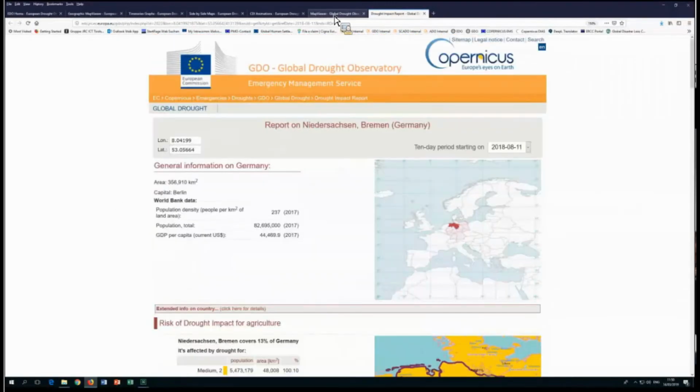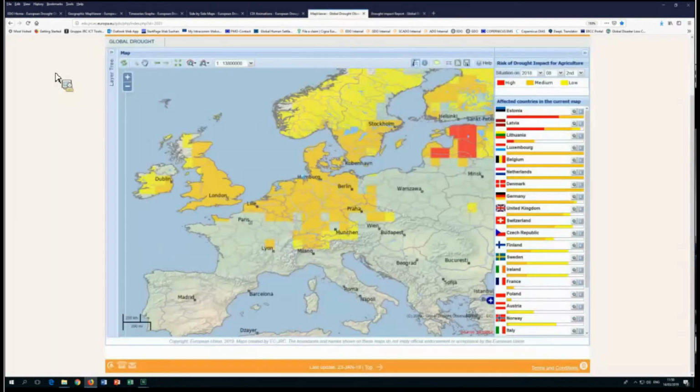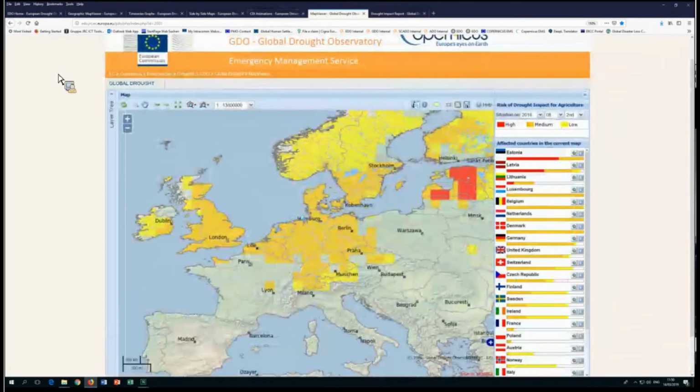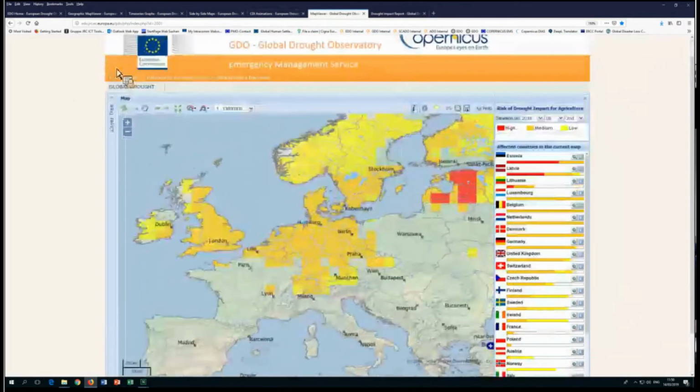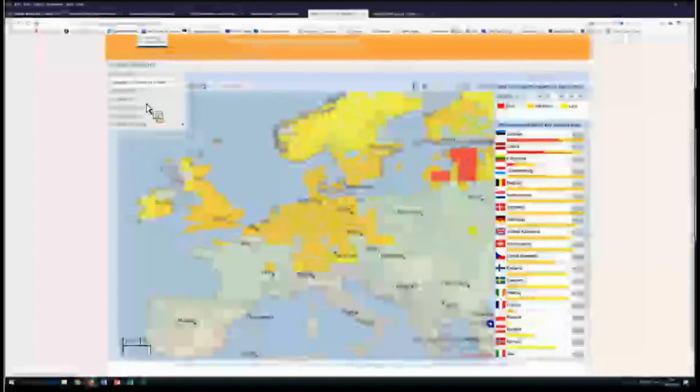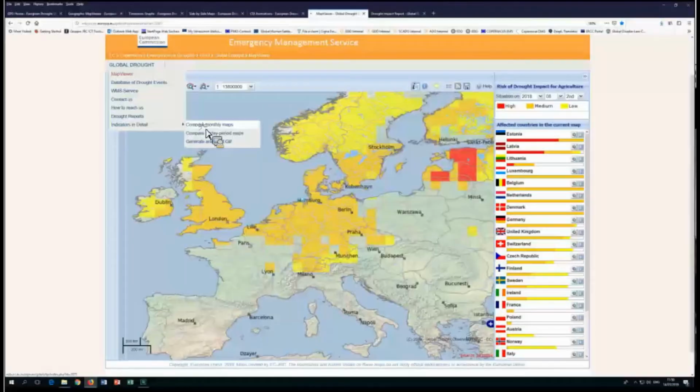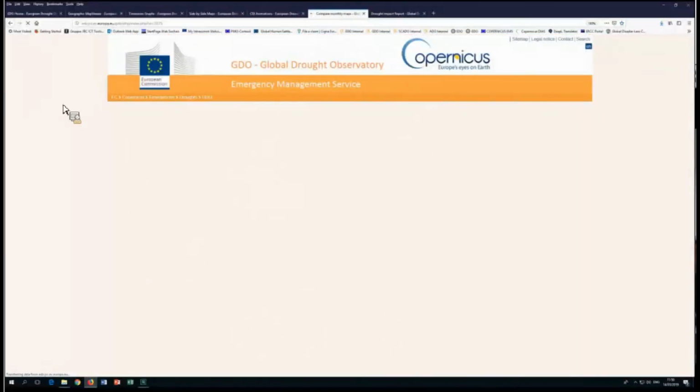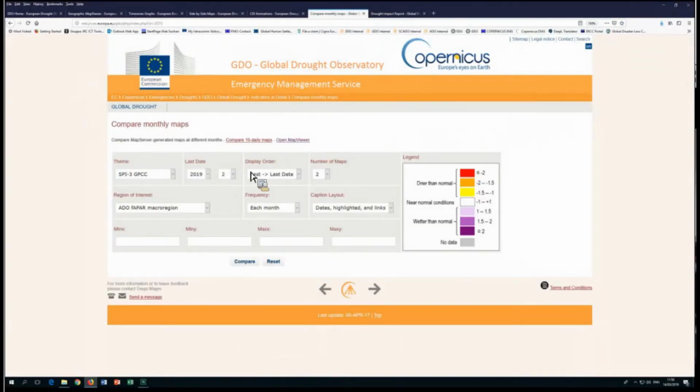As in OiEau, we also here have a way to compare indicators. So there is the map comparison tool, where you can select an indicator and a range of dates, and then you can see a comparison of maps, just like in OiEau, as you saw before.